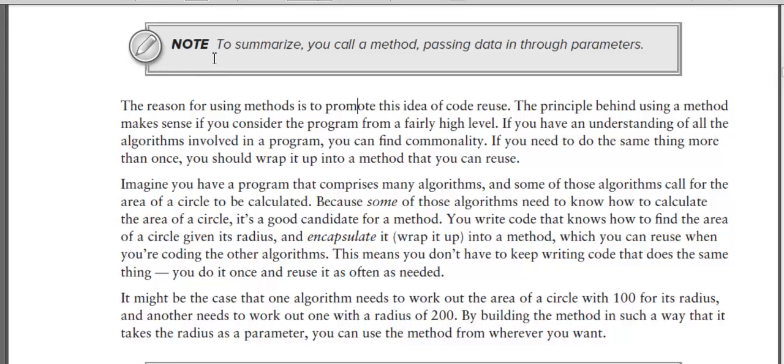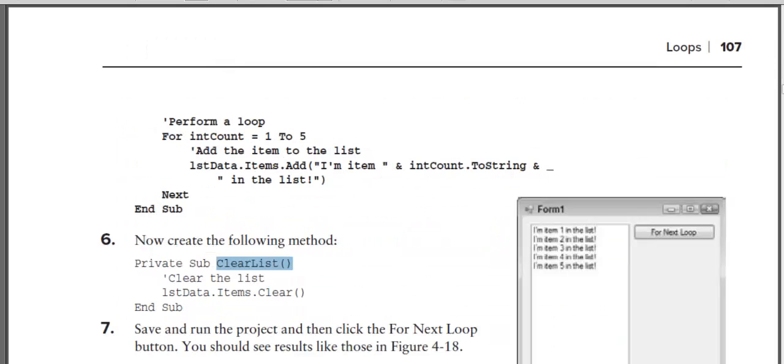Now he says the reason for using methods is to promote the idea of code reuse. The principle behind using a method makes sense if you consider the program from a fairly high level. What they mean by fairly high level is not the little details of the program, but what it's trying to do. If you have an understanding of all the algorithms involved in a program, you can find commonality. So you might want to clear lists many times. If you need to do the same thing more than once, you should wrap it up into a method that you can reuse. So what do they mean by wrap it up?